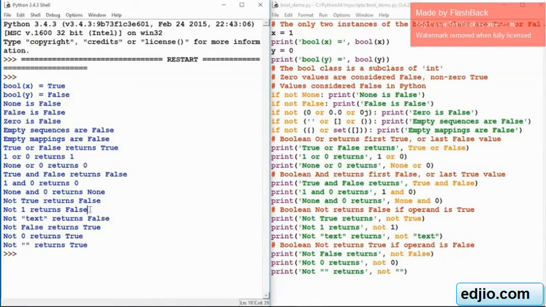The Boolean not will return true if its operand is false. So not False will have it return True. Not a false value like 0 will return True, and not a false value like an empty sequence or an empty mapping will return True. Now you see a brief overview of the Boolean type in Python.